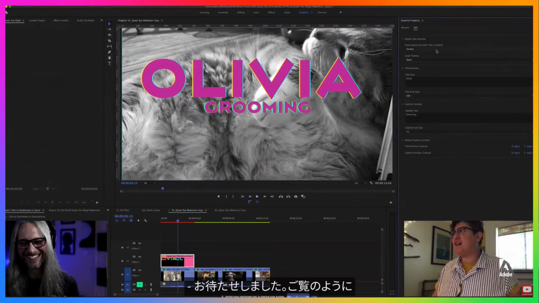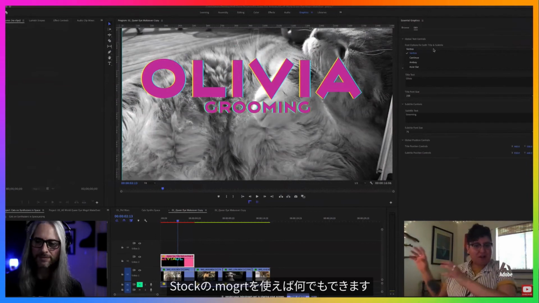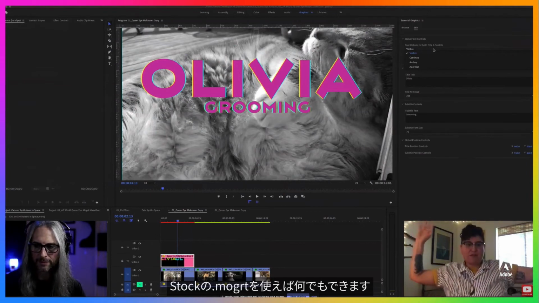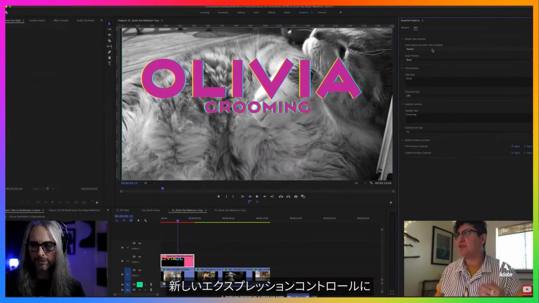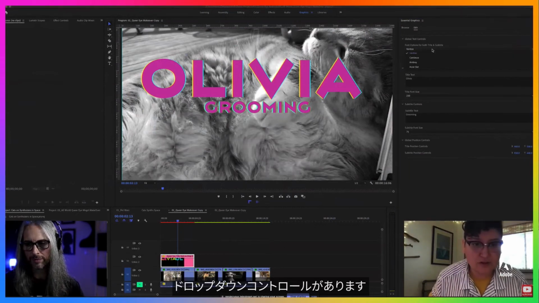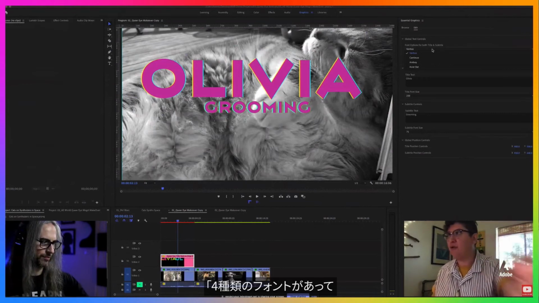So here we have the putting bumpers. The stock modes are gonna let you do whatever you want. These are putting bumpers in. Here I've got one of our new expression controls, which is a drop-down control. I've said to the editor, you can have 4 choices of font.